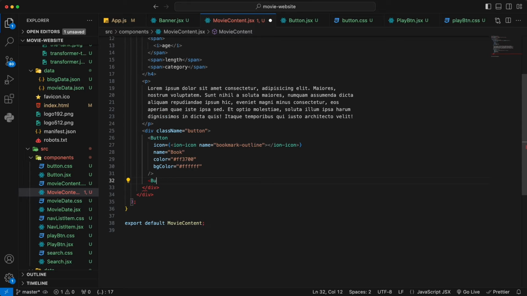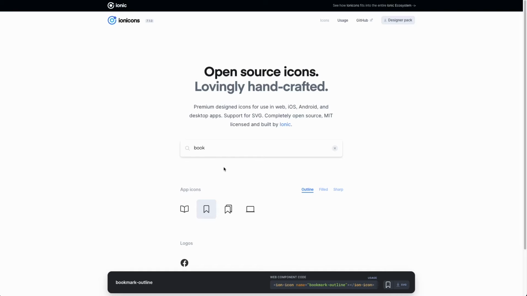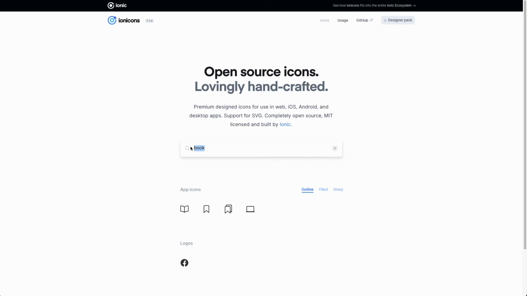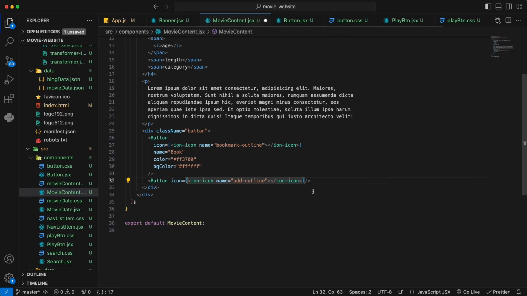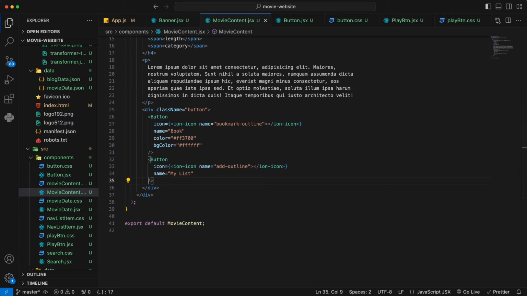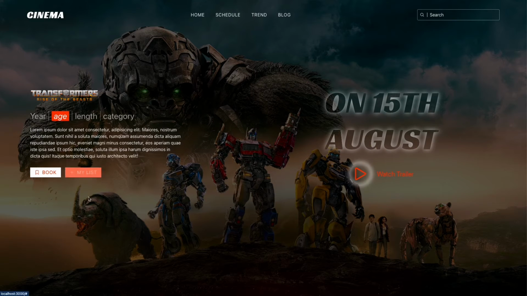Make sure that we import it correctly. So in this button, we will set up the icon. So that's the add to my list button. So we just found the add. Going back, that's over there. And the name of it will be my list. Save. And then going back to the browser, you can see that button is there straight away.